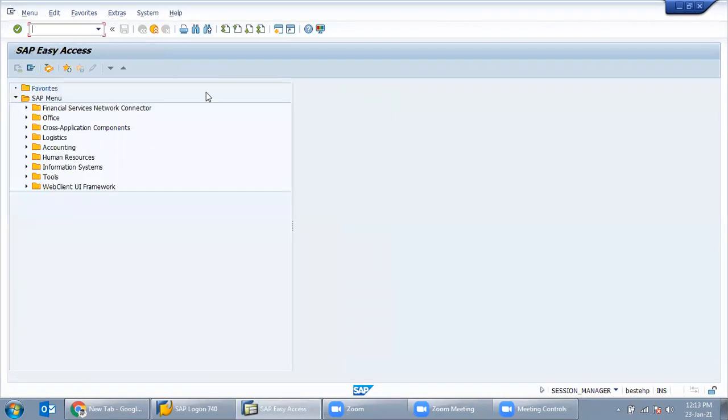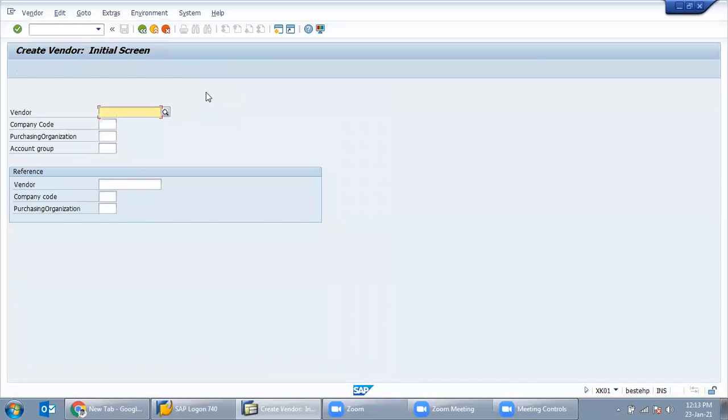Now we need to create a vendor. Suppose the vendor creation T code is XK01. In S4 HANA, it is BUP1.